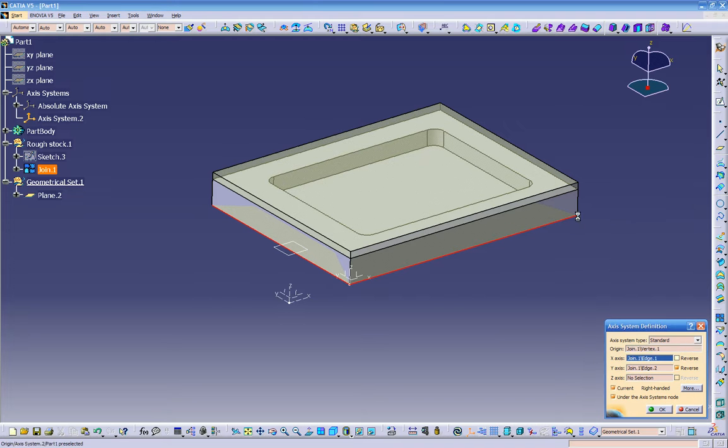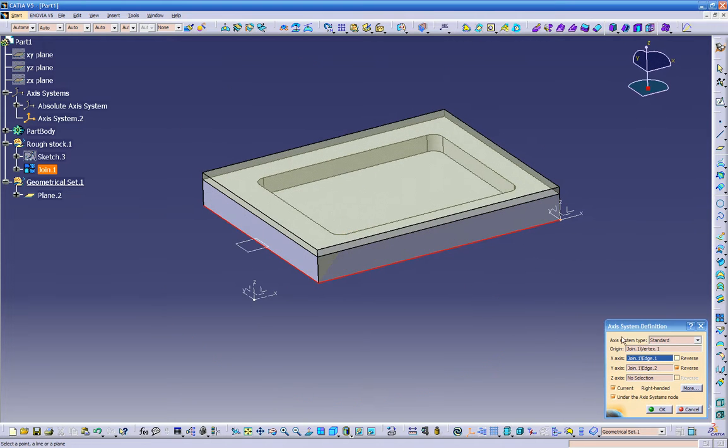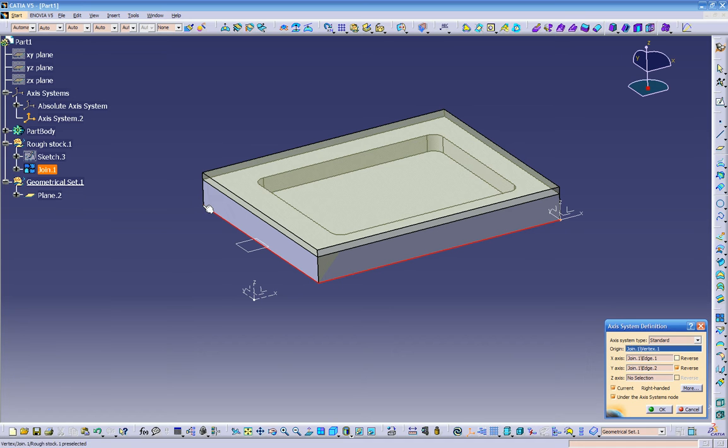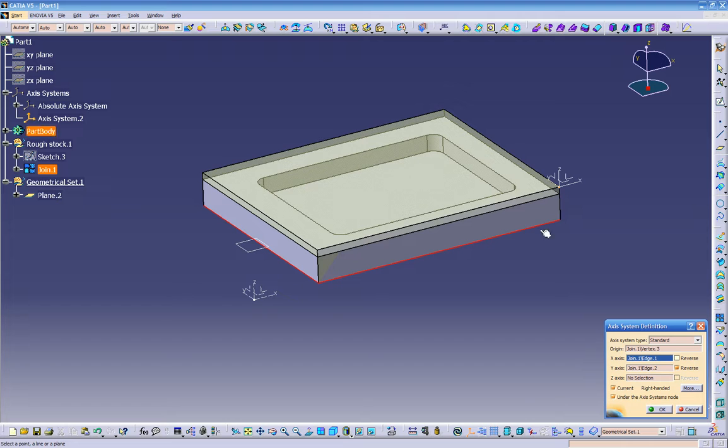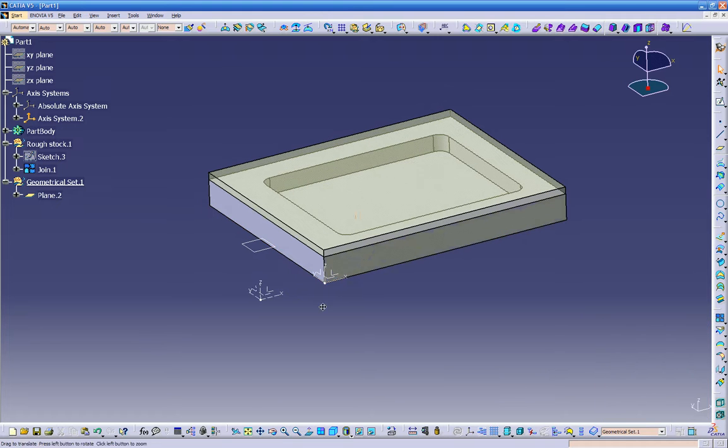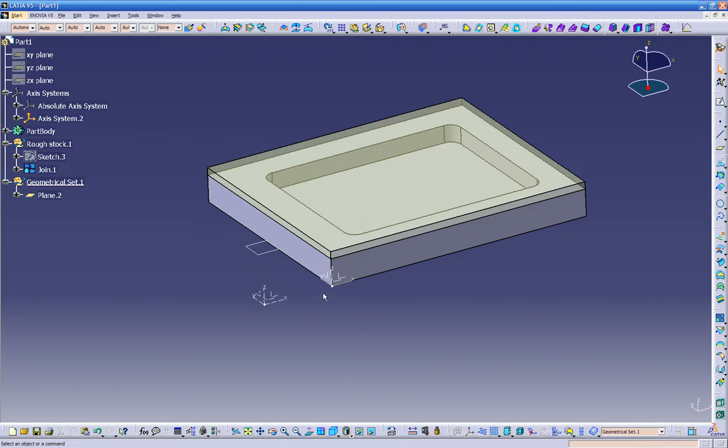But if you want to move it to the other corner, we go to a selection and say I want to put it on this corner. Or we can use the origin and put it on this corner, or you can click here and put it on this corner. So whatever you feel familiar with, just move it in the right place. Click OK. Now, as you see, this became our default axis.